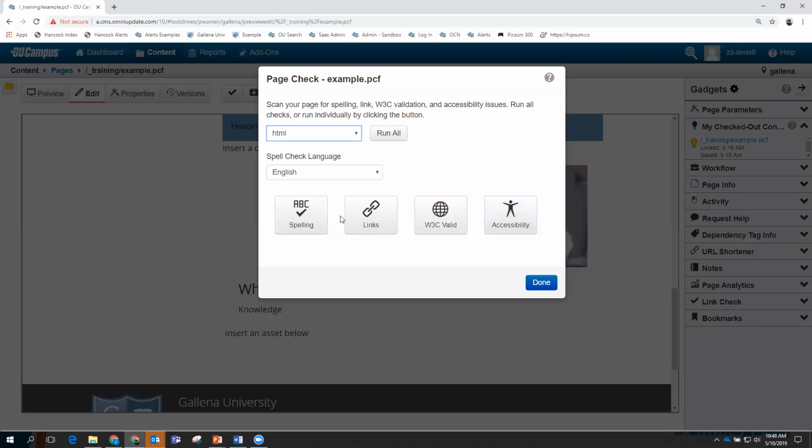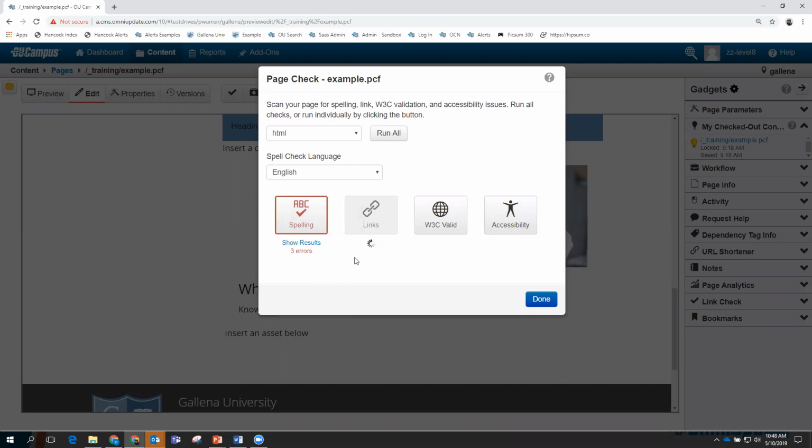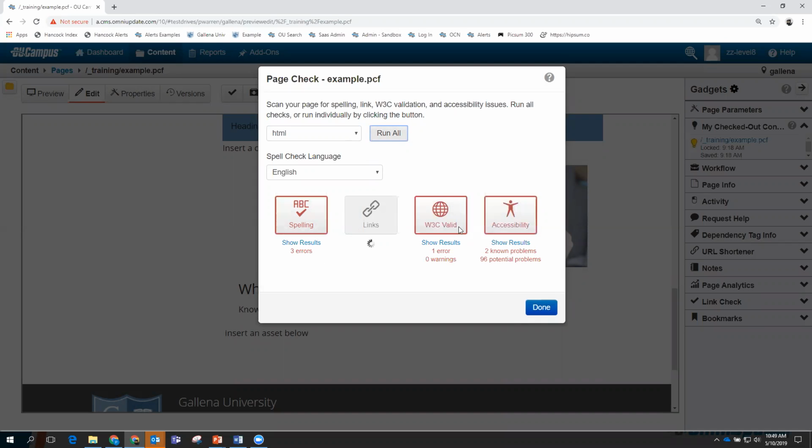I've seen some sites where they'll have the spelling and the link check run automatically once somebody comes in here, just to make sure that those things are checked properly. In this case, I'm going to say run all. So we'll go ahead and run all these. When you're checking within here, we do have several different languages. So if you have specialty pages with specialty languages, you can run the spelling check on those.